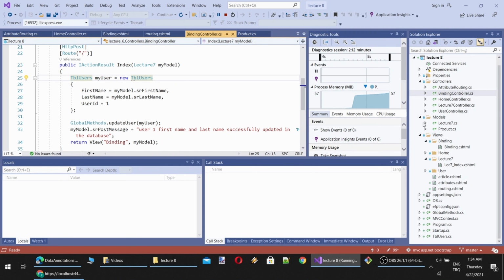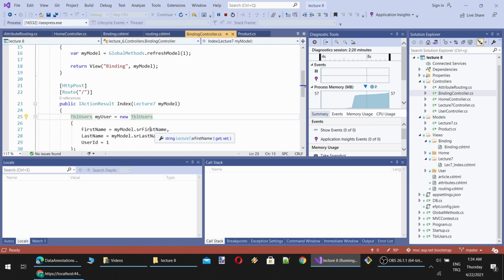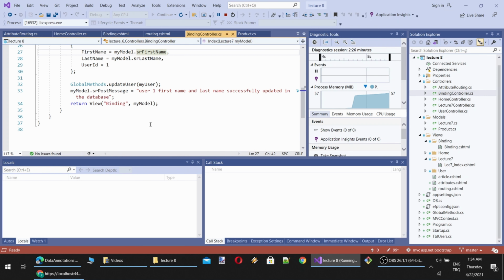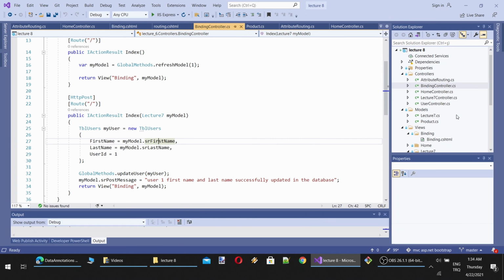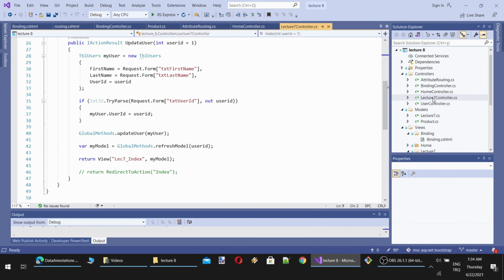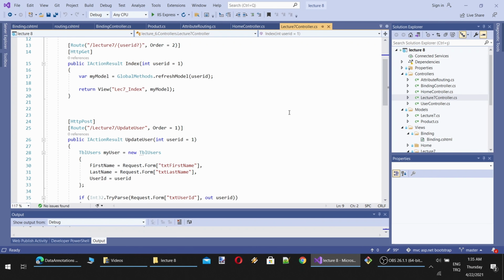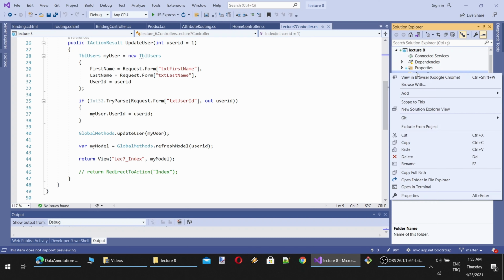Let's remember what was happening. We were setting the same parameter name. So this parameter name, this property, comes from our model. I think I will duplicate the code so lecture 7 will remain as well. Or just let's change this lecture 8 perhaps. Okay, let's keep lecture 7.